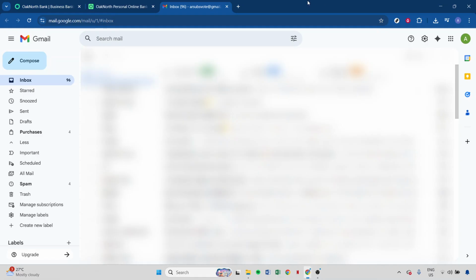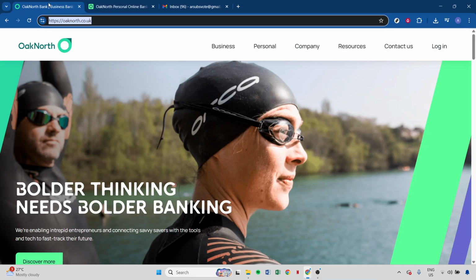After setting your new password, make sure to save it in a secure place or use a password manager for convenience and security. Having an easily retrievable password ensures you'll have a smooth login experience next time. And just like that, you've successfully reset your password and regained access to your OakNorth online banking account.